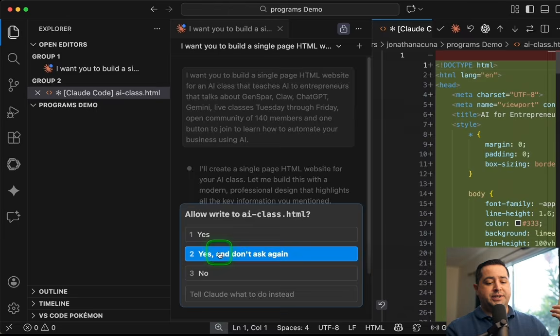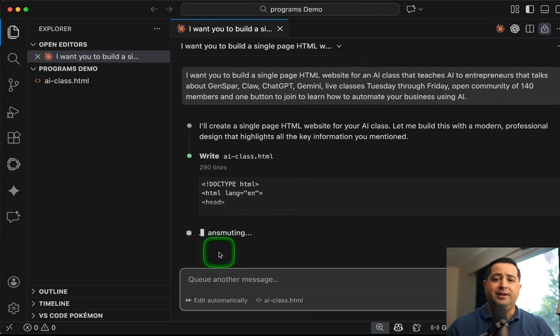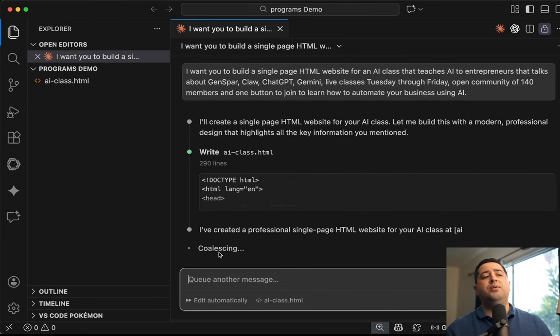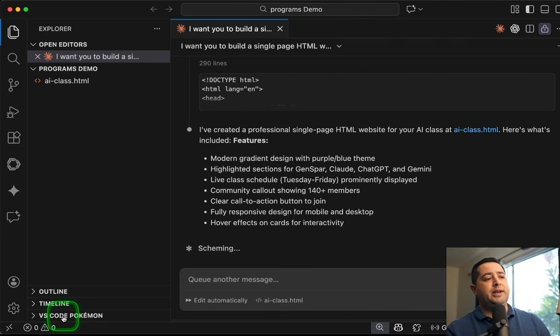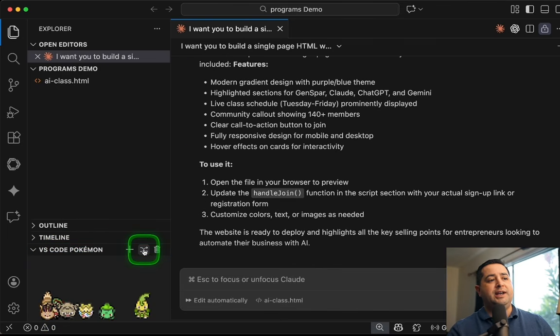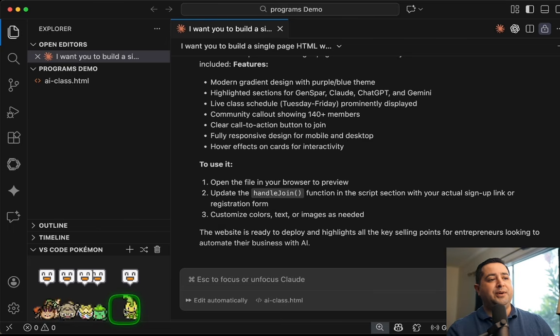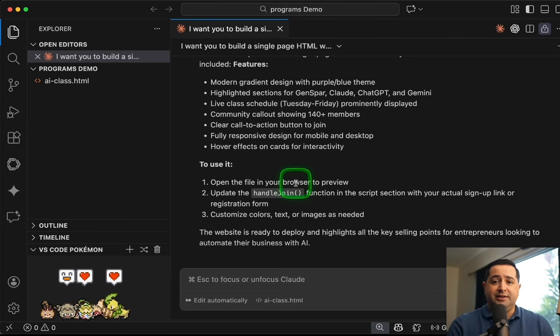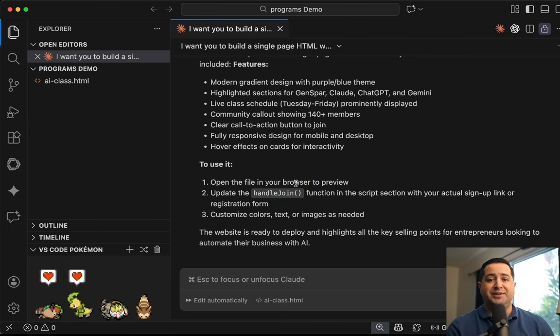Claude is asking for permission to create some files. We're just going to say, yes, Claude, go ahead and do your thing. Do all the work. While he's working away, go ahead and click down here for the little VS Pokemon. And then you could click this little button to randomly spawn a Pokemon to just kind of hang out, because you got to kill time. This is vibe coding. So most of the time you're doing is killing time.